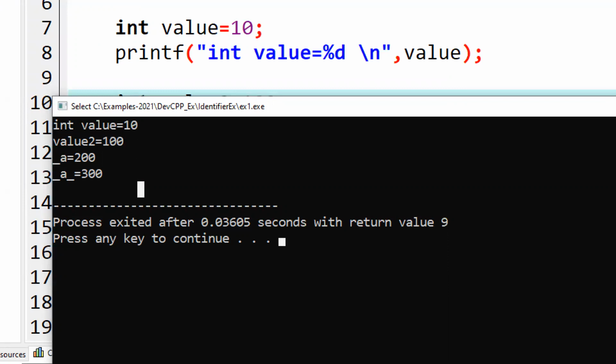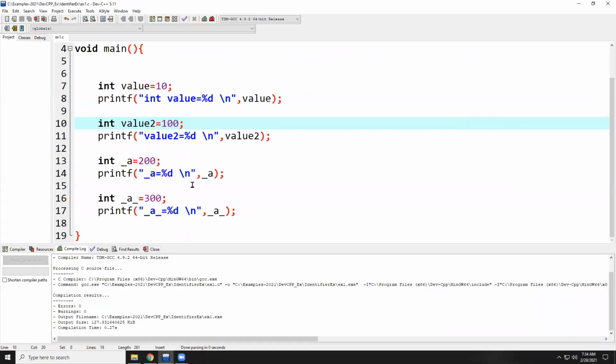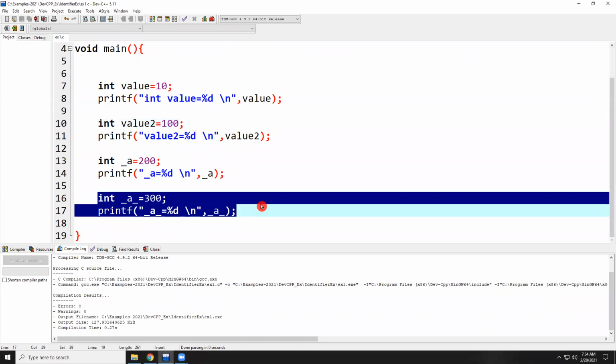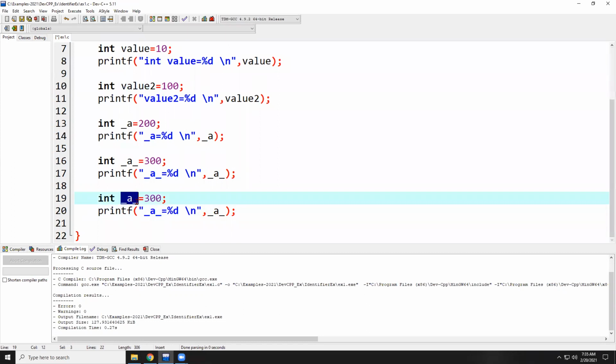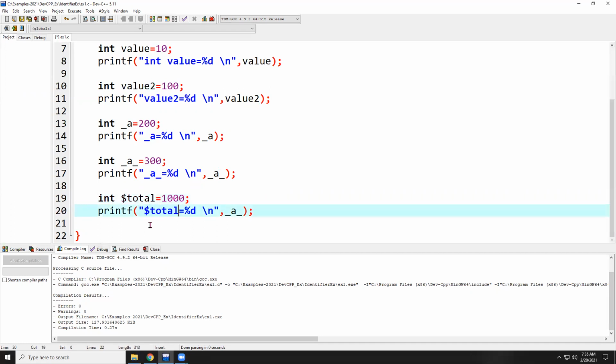Observe here, I wrote underscore a. It treats that as one type of variable in memory. Underscore a underscore, it treats as another variable. Okay. Next, I try to give another valid variable. Observe, I'm going to give a dollar symbol, also I'm using dollar total. Assume I'm using $1,000 like that. Dollar total equals to 1,000. So I'm going to print this dollar total value, using a symbol called dollar.